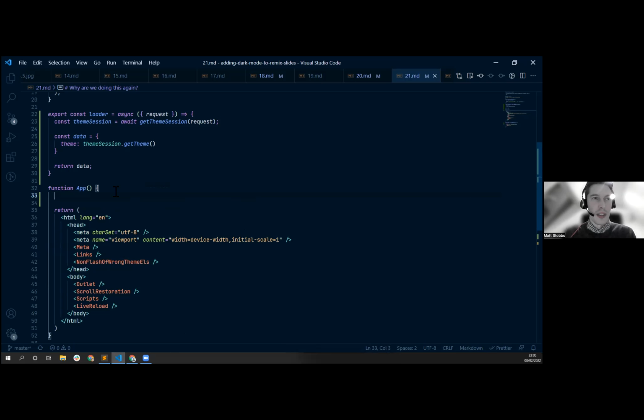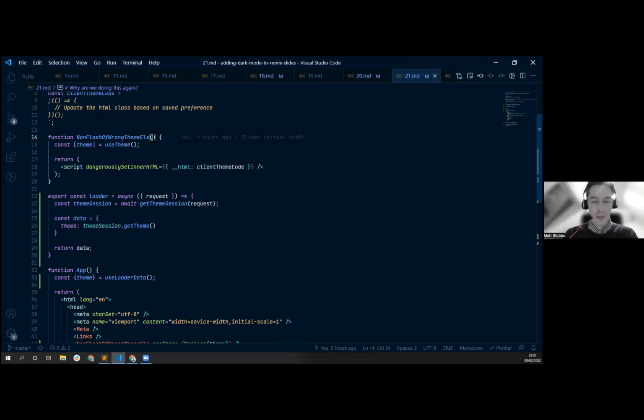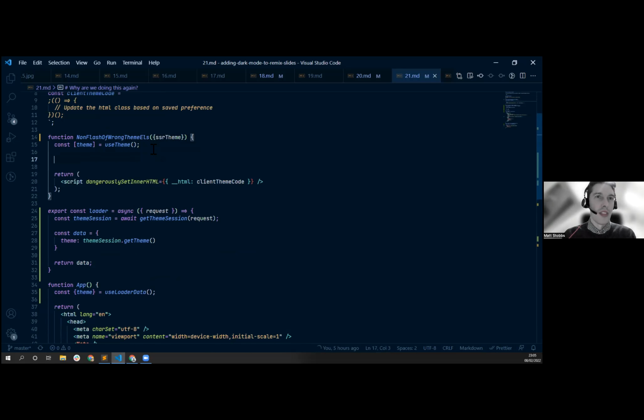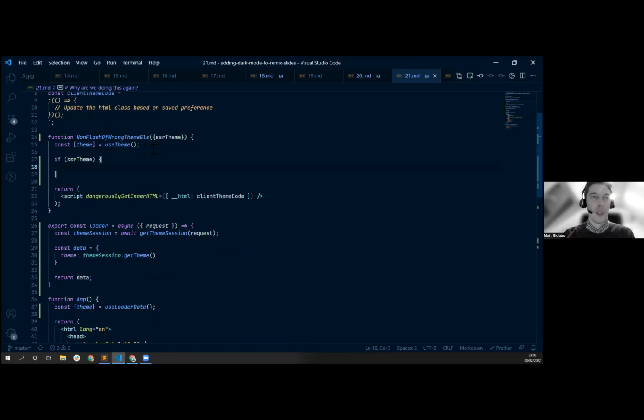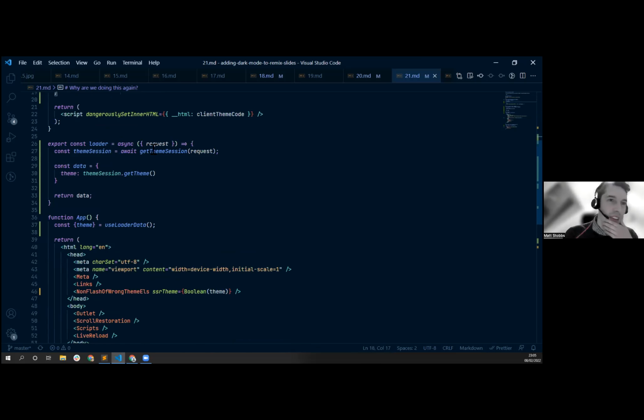And so we can do the same thing. We can get the theme from the loader. Prop code. This is our theme, which will be either true or false depending on whether we've saved a theme in our cookie. And then we can update our component. If that's true, the user has already saved a preference and we don't need our script tag. So we can just return null.